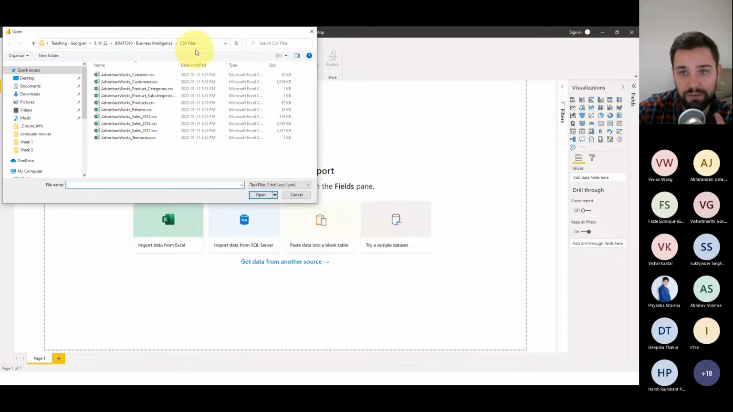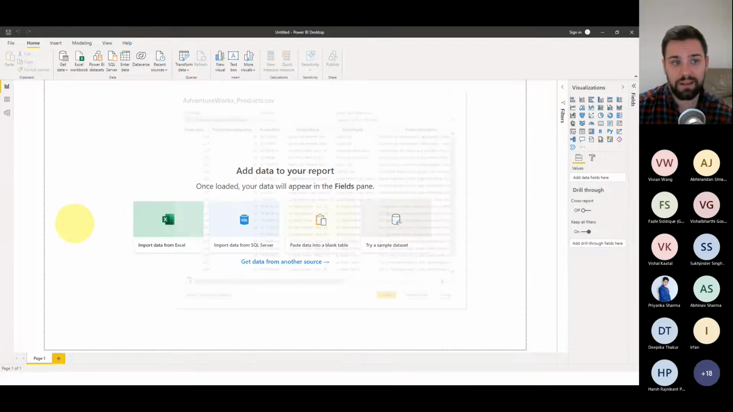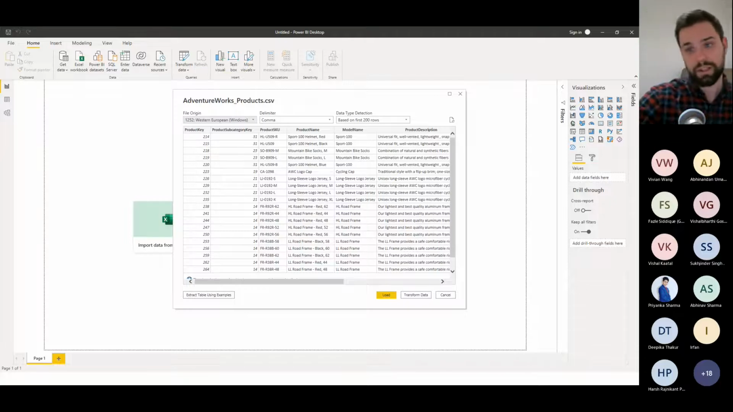So I already have my CSV files stored in a folder called CSV Files under Business Intelligence. And we're only going to import the one file for now. We're going to import products. And it will take a second. And you should have a screen that looks somewhat like this.